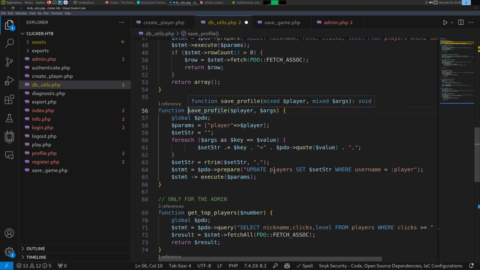If we go to save profile, we're going to inject in this setStr variable. Because it's not parameterized, it's just a raw string here, right? So this is kind of like a mass assignment. Here, we're going through each argument and building a query. And it's hard to just visualize what's going on here.